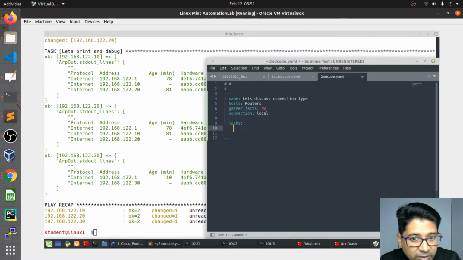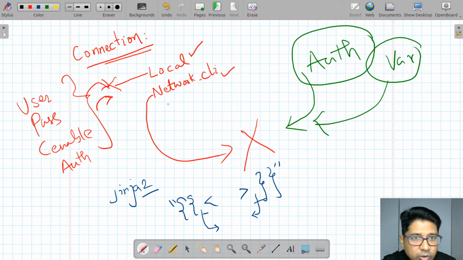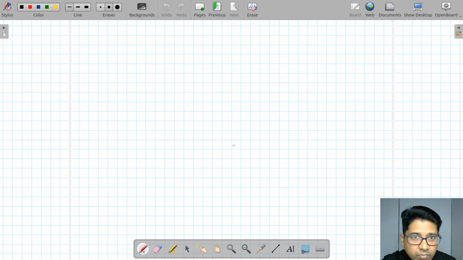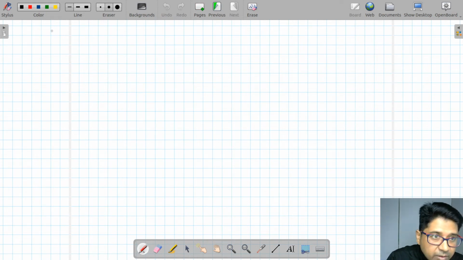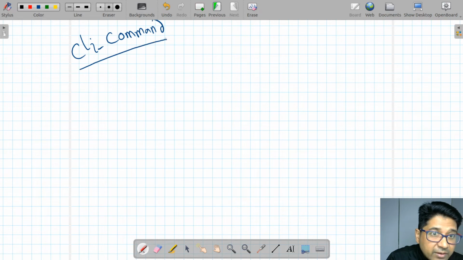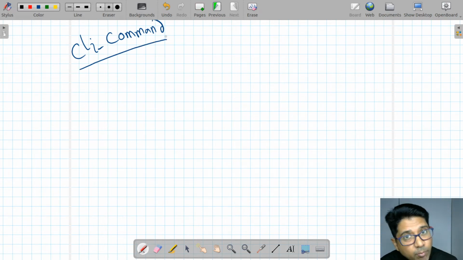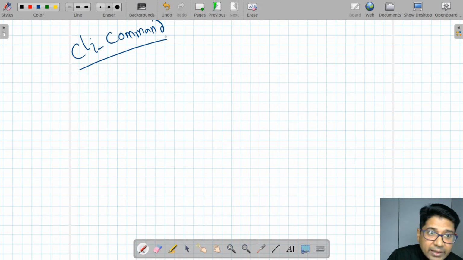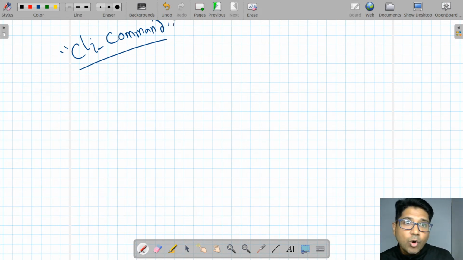Now, first there is a task I want to introduce, the standard task. What are the standard tasks we have? We have multiple standard tasks, but we're going to see this standard task. There is a command that's called CLI command. CLI command says that, like the raw module you use to execute any command, in the same way this CLI command is a module which gives you that flavor in the playbook.